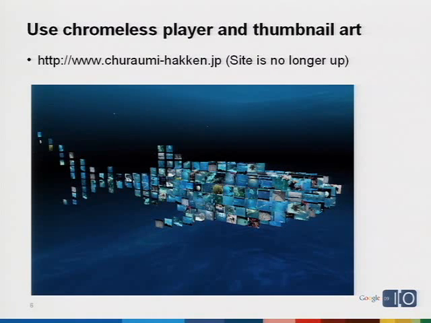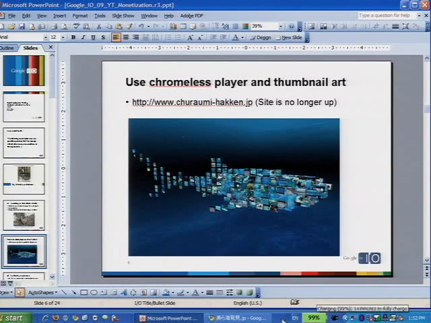This was done by a creative agency in Japan to promote an aquarium in, I think it was Okinawa, in Japan. And what they've done is taken the thumbnails, which are available through the YouTube APIs, and mapped them on the vertices of a 3D whale shark. And the 3D model itself was created in Google SketchUp. So let's see what the end result looks like.